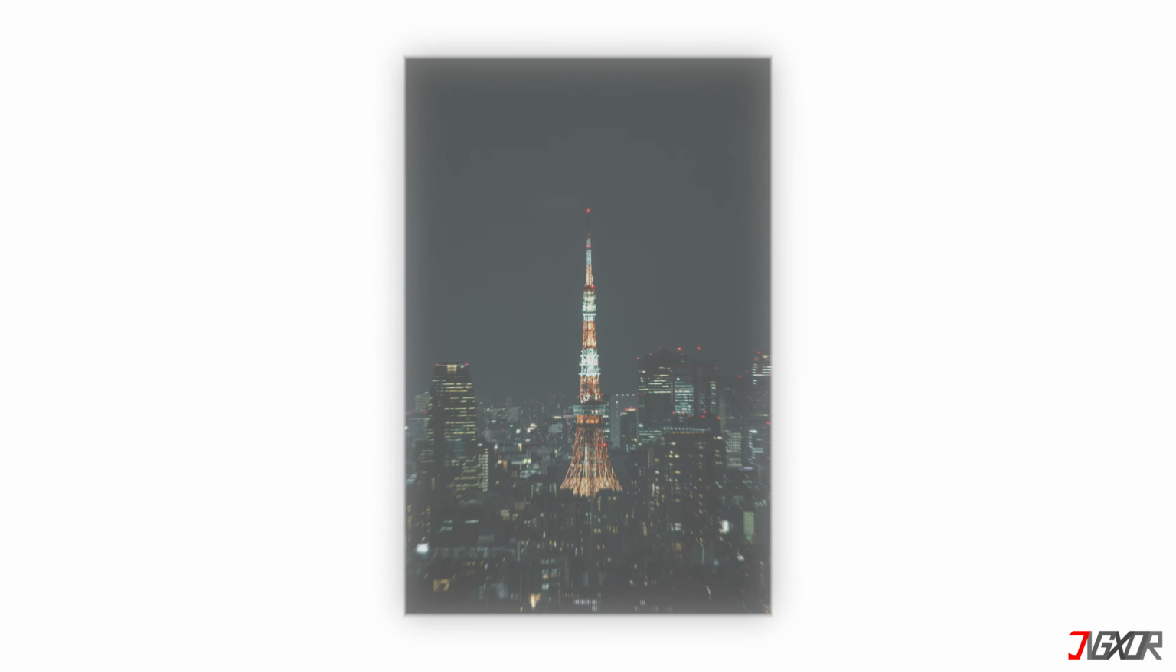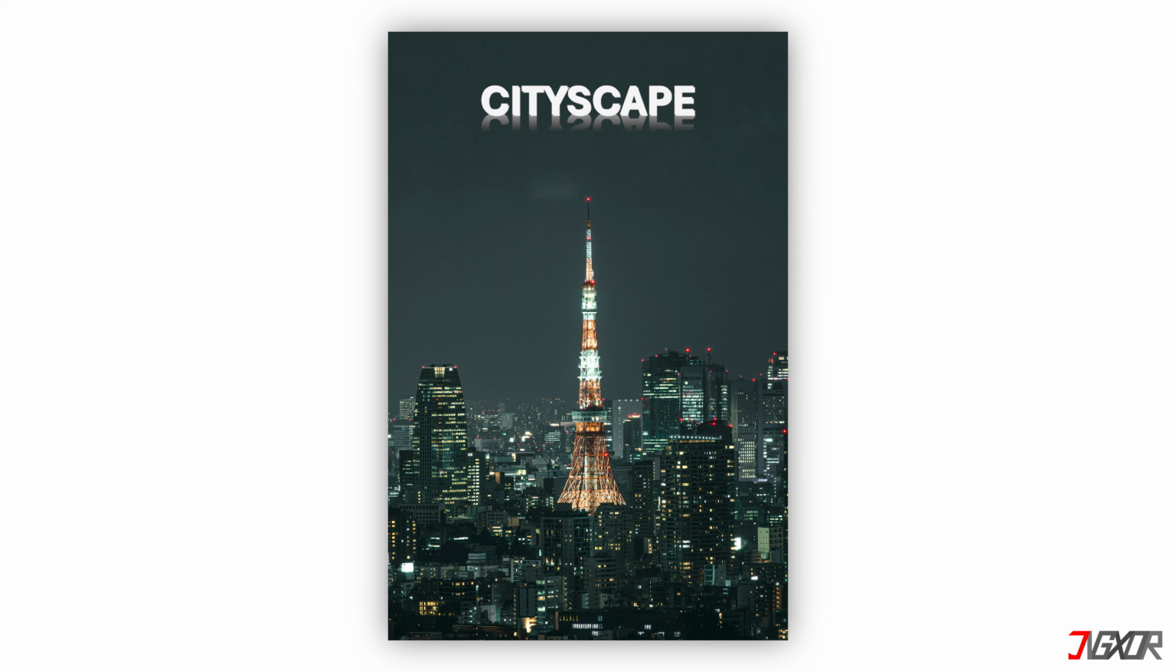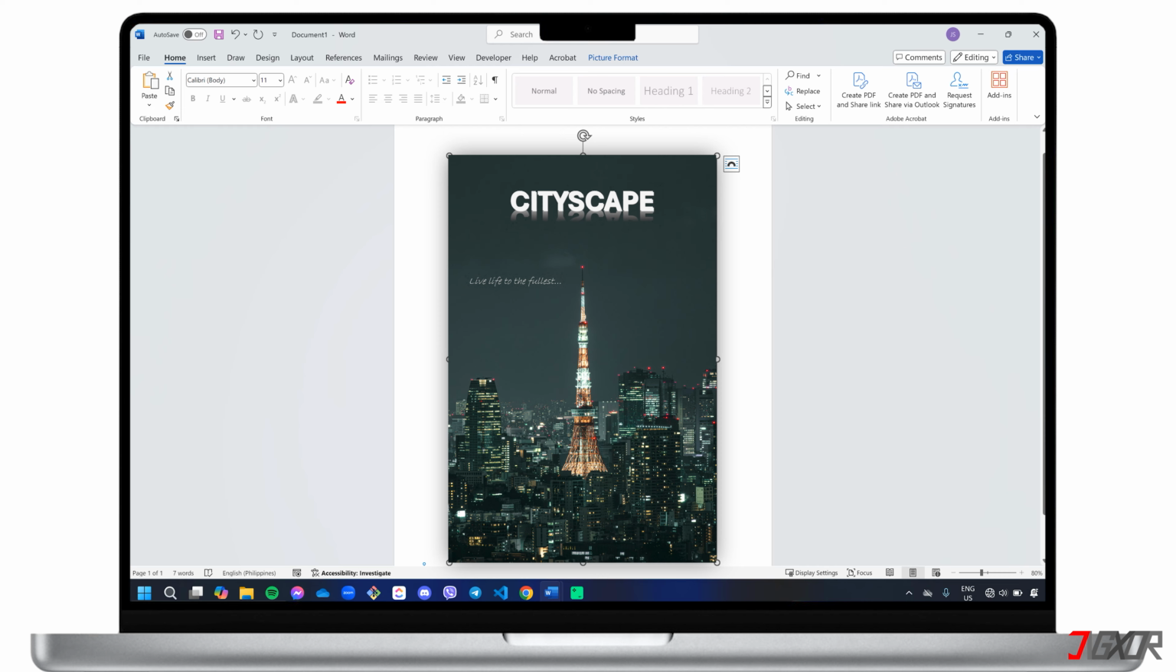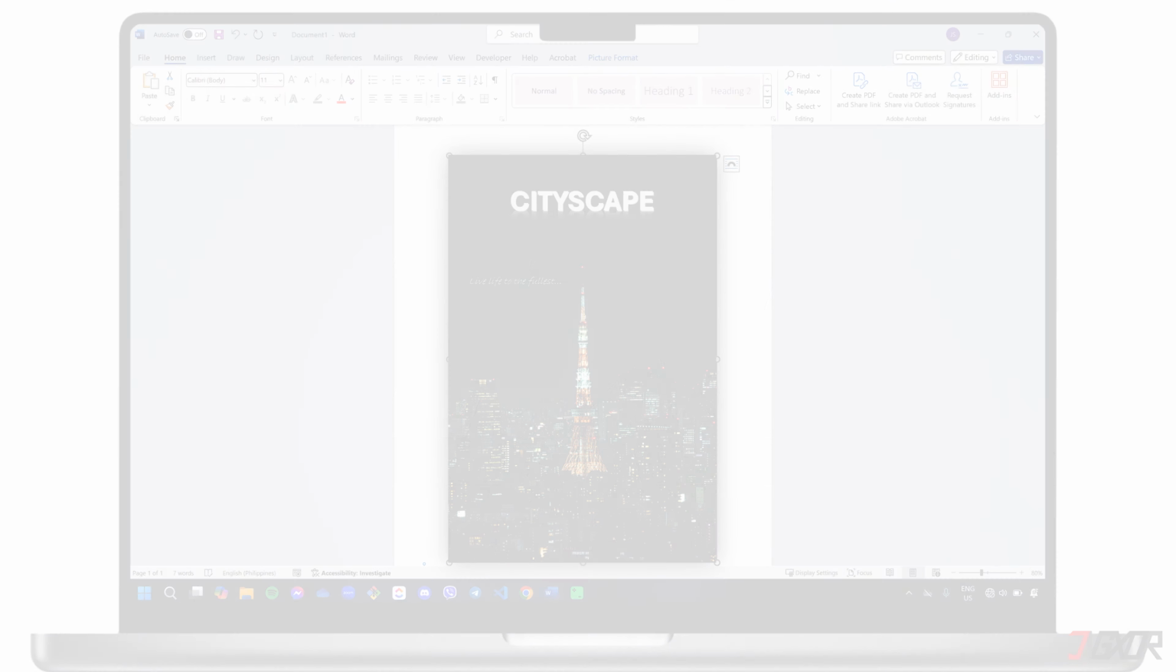Do you want to enhance your Word documents by adding text directly on top of images to provide context or to add necessary labels for consistency? In this video, I will guide you through the process of writing on pictures in Microsoft Word. Let's go.